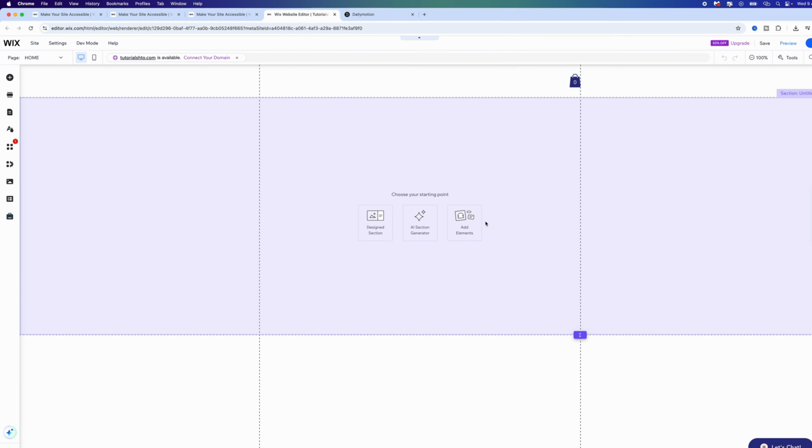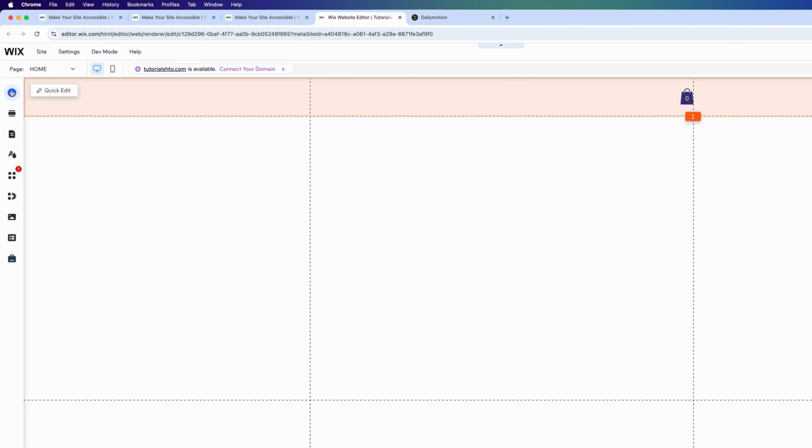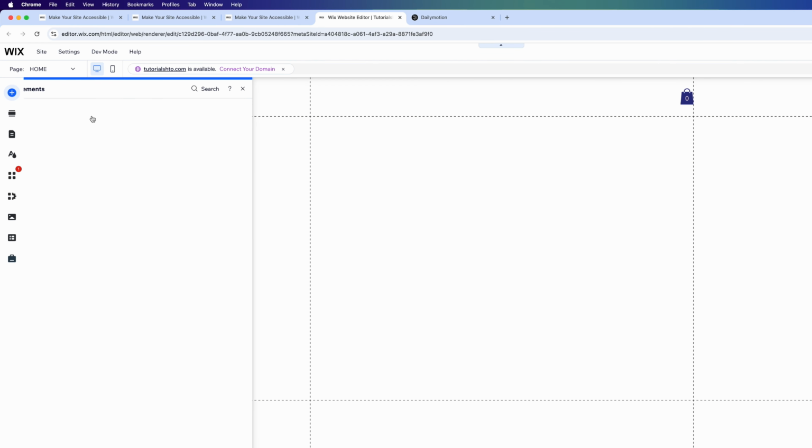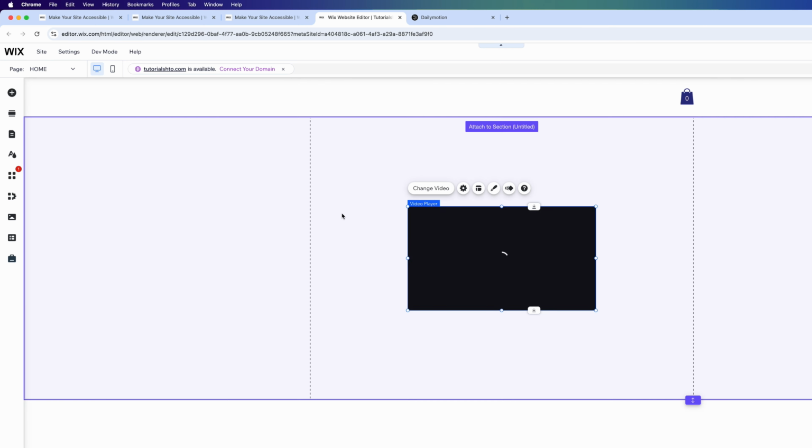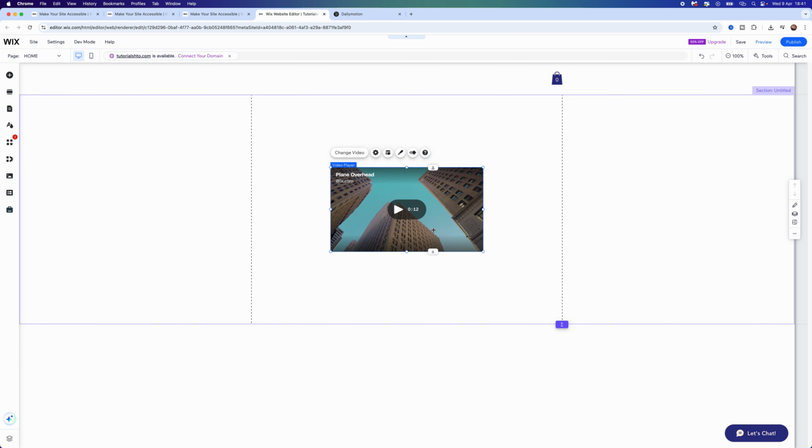That's not a problem. Once we click on Edit Website, you will then be redirected over to the Wix website editor, which will look something like this. Now from here, what we want to do is go to the top left-hand corner, click on Add Elements, and then you want to scroll down and then click on Video and Music. From here, you want to select Dailymotion. That will then add the video player to your website.